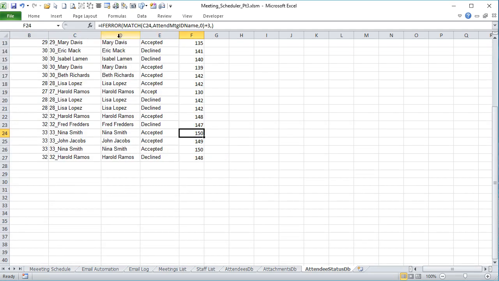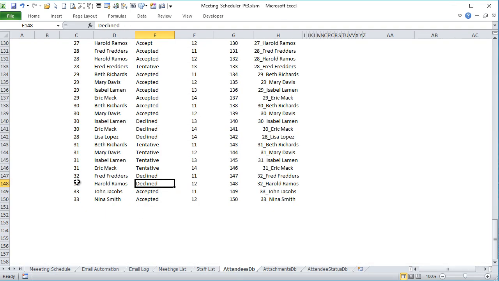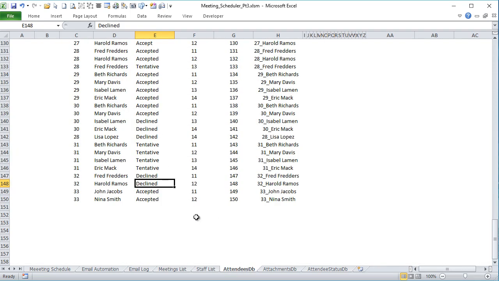So we're going to put in this formula, IFERROR MATCH, and what this is going to do is tell us what row this information is on. It's going to look for this. And what is that? That is the attendees database. Basically, I need to say, okay, if this status is declined, find Harold Ramos, find meeting number 32 and Harold Ramos, tell me what row it's on, and then update the status of that.